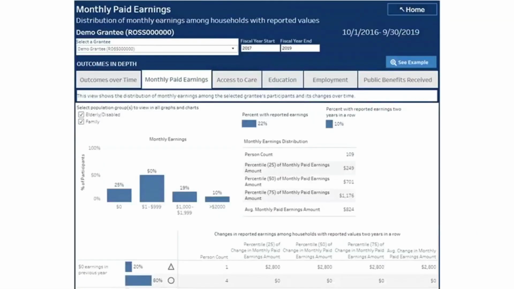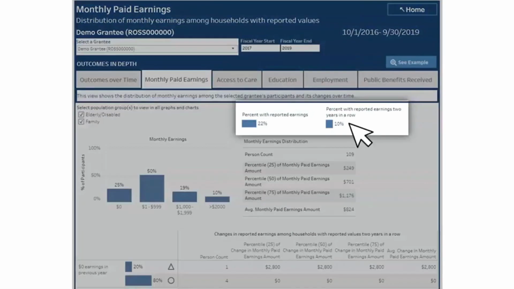Now this screen has a lot going on, and in the top half of the screen, you can learn about monthly earnings in general without particularly considering change over time. And this is the sort of thing that we touched on in the earlier webinars. So I'm not going to go into detail about that part today, but I am going to draw your attention to the section towards the top right, which is focused on telling us how many participants are included in these visuals. On the left, we can see that 22% of this grantee's participants have reported earnings. And further, 10% of this grantee's participants have reported earnings for 2 reporting periods in a row.